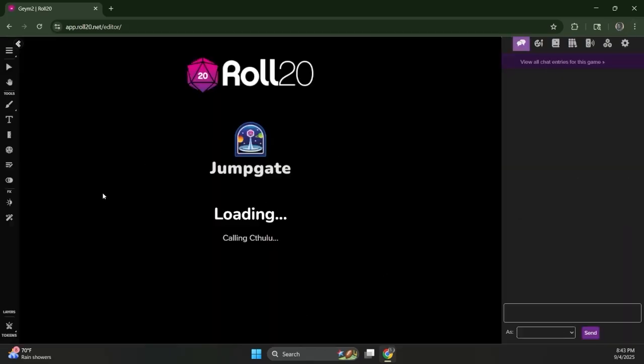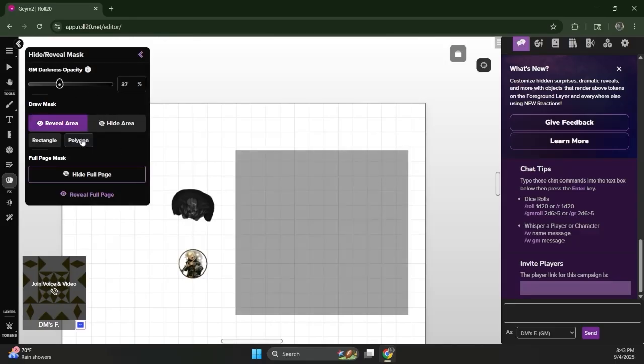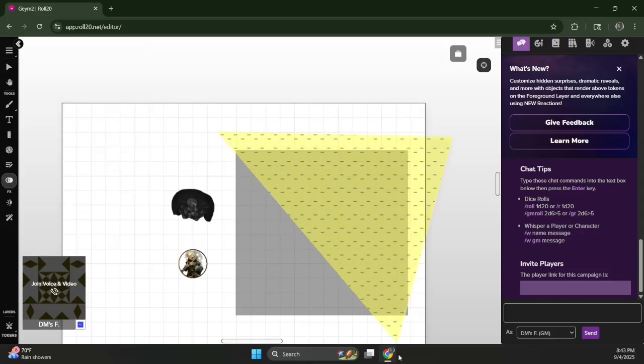The ways you can reveal a hidden area is through, you can either do rectangle or polygon to reveal or hide the areas. This is what polygon looks like.